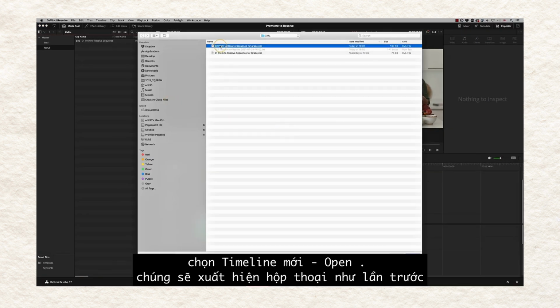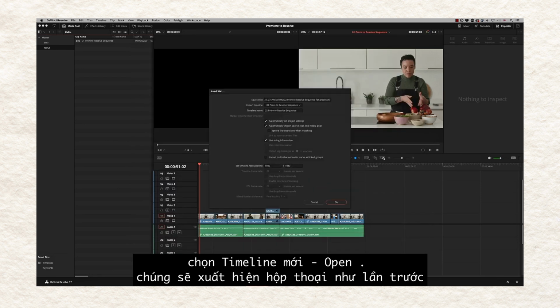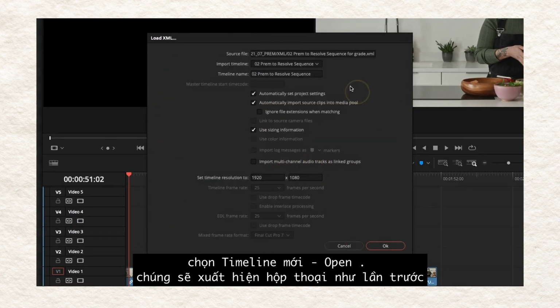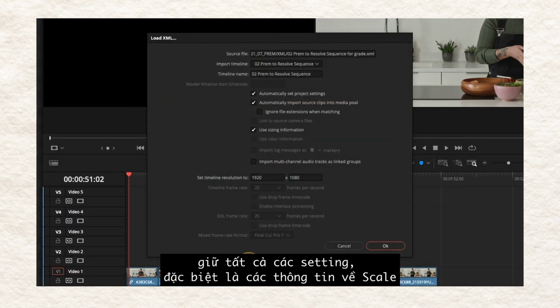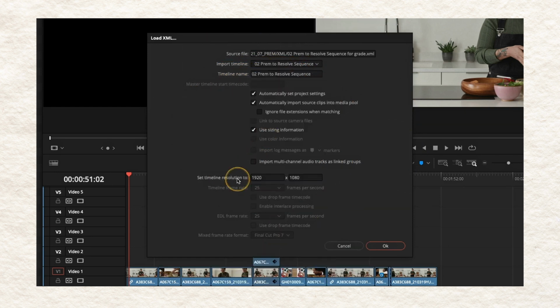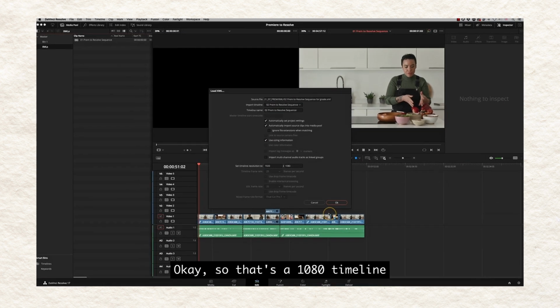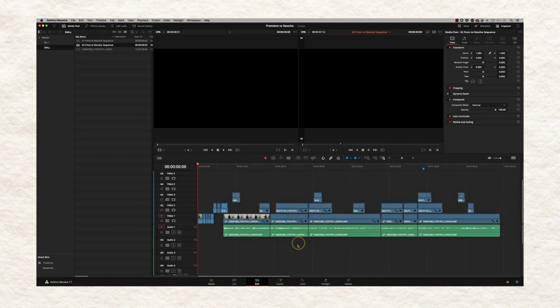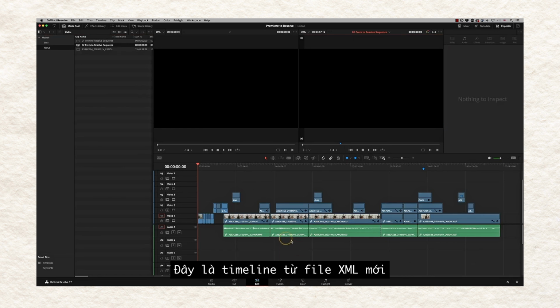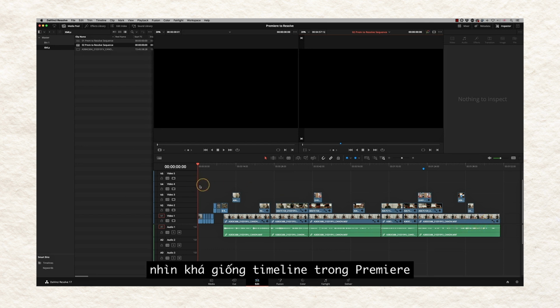So here's our second XML. Let's open that up. Same dialog box as before. We're going to keep all the settings the same, particularly use sizing information. Let's say okay, so that's a 1080 timeline. And there is our new XML. So it's looking good initially. We've got our 3 video layers going on. It looks pretty much how I remembered it in Premiere, but let's have a look what's going on.